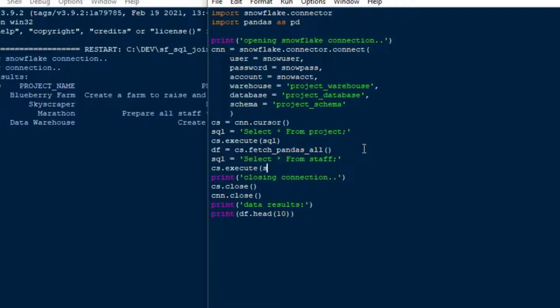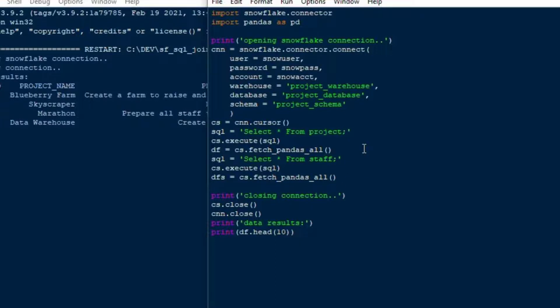I'll call it DFS here in order to designate that it's for staff. But first we'll execute that SQL so that we can get it out using fetch pandas all, cs.fetch pandas, and we'll do that now. So now we've got a staff table, and we'll take a look at that one as well.